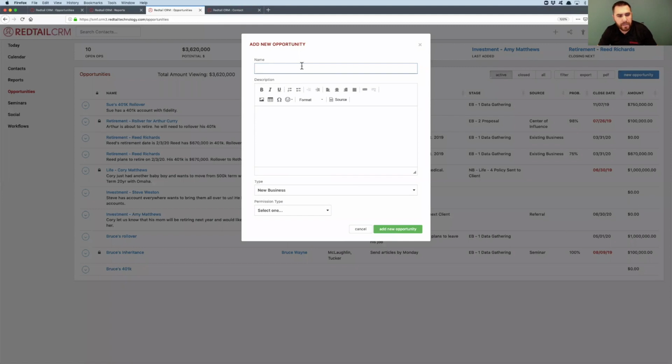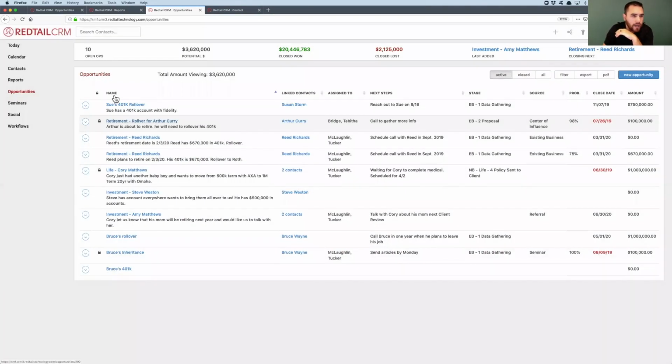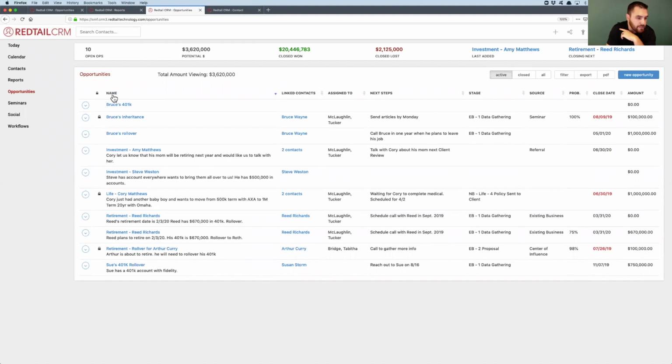So we'll hit new opportunity over there on the right, and we'll give it a name. Because you can sort your opportunities alphabetically, I really do recommend that you put maybe the type of business as the first part of the name. So you maybe put investment, or life insurance, whatever it may be. Then put a dash and then the prospect or the client's name, depending on if it's new business or existing. I like to do this so that I can sort based off the different business types. So I can say, oh, these are all my investment opportunities, or these are all my life insurance opportunities.